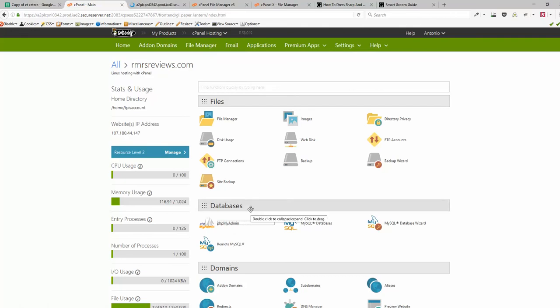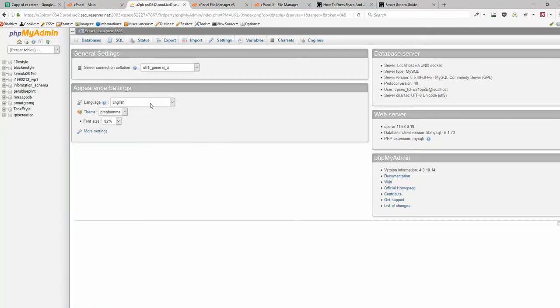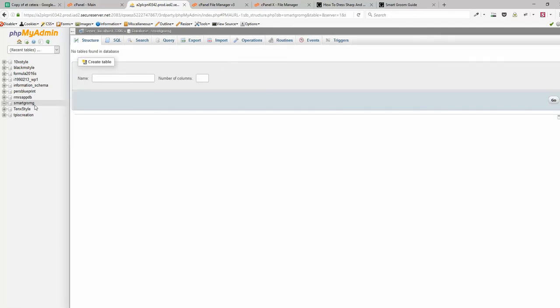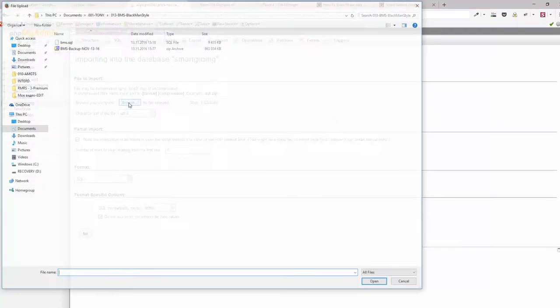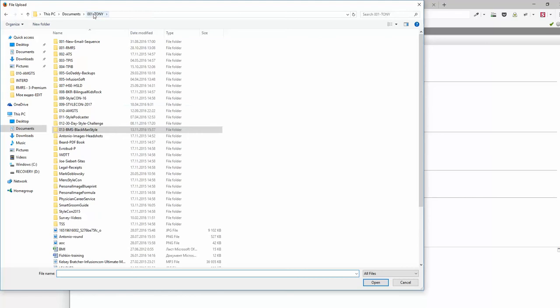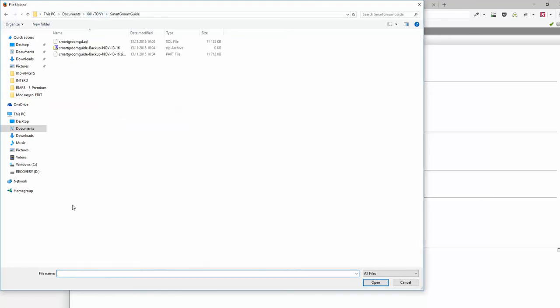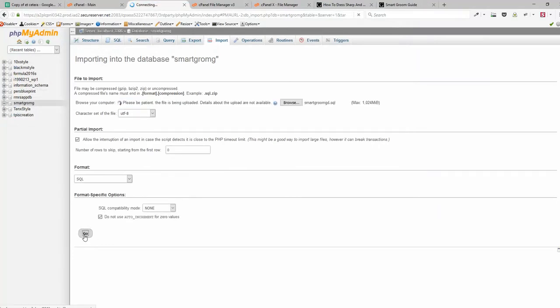So what we want to do now is go into phpMyAdmin and actually import the database that we exported from the old account. Remember that we named our new database like that, SmartGroundG, right? And let me click import and click browse and locate the file that we downloaded some time ago, Smart Room Guide. So that's the database. Let me click that and click go. And I hope that it will be imported pretty soon because the database is not a large one.